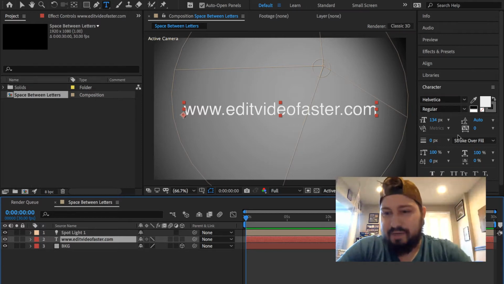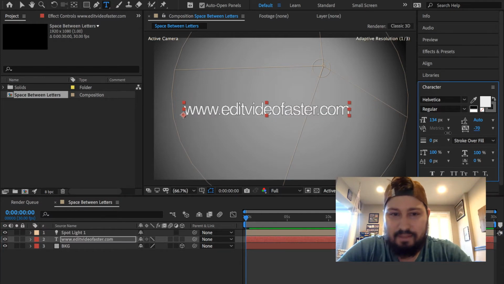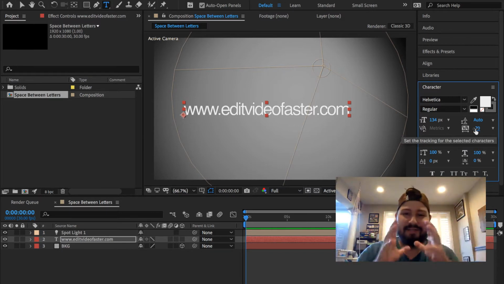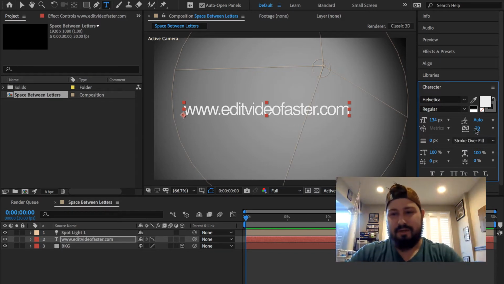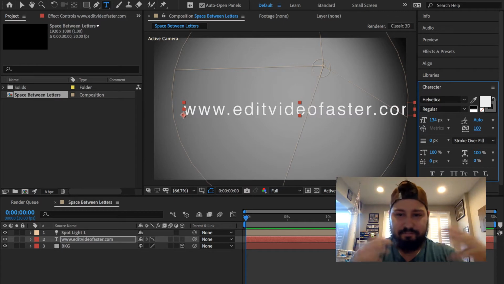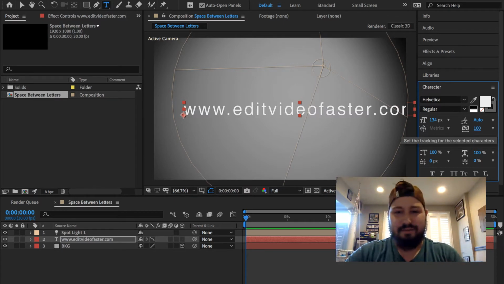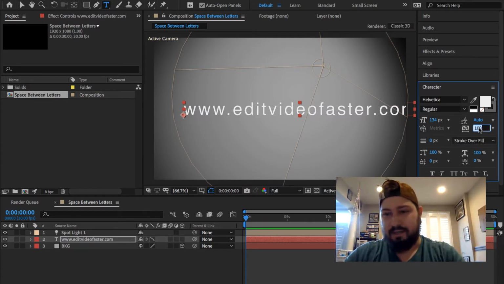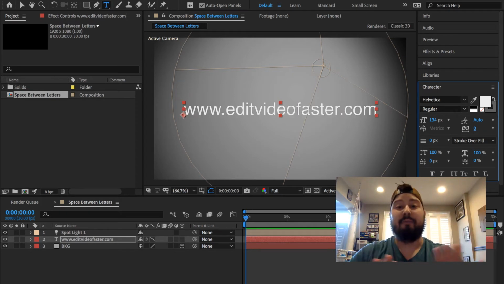So you might come over here to the character palette, and you're like, I don't understand. Let me try this one. That doesn't work. That right there affects all of the letters, squishing them or extending them apart. So if I just pump that up to 100, see they're now spread apart, do this, set it back to 0, now we're back to normal.